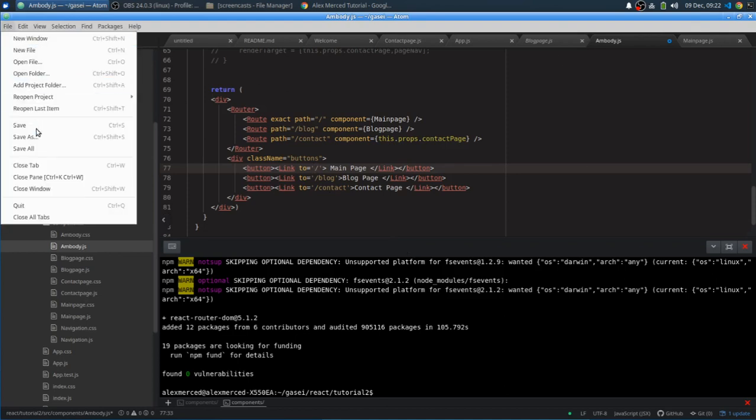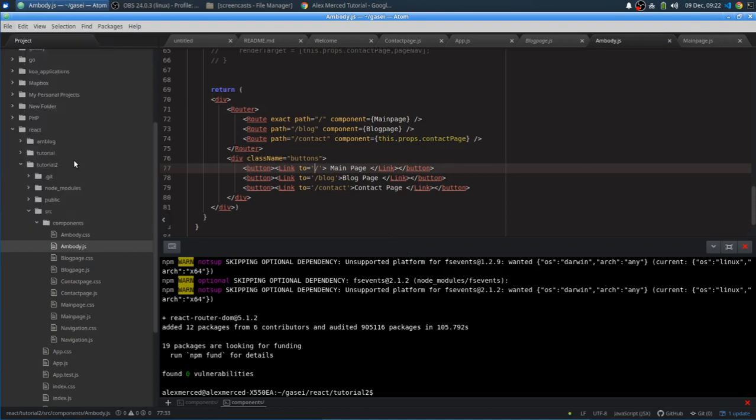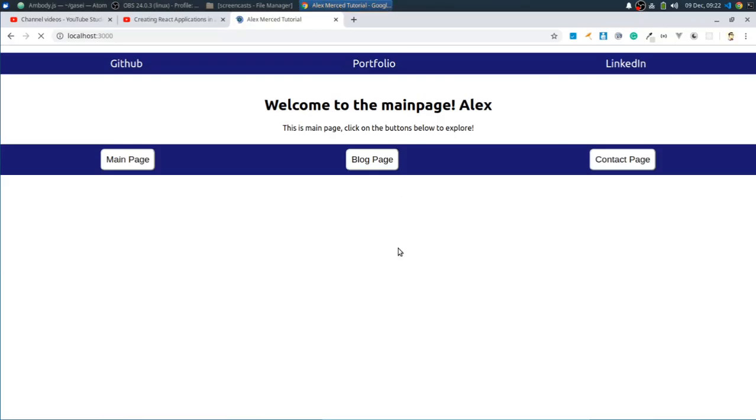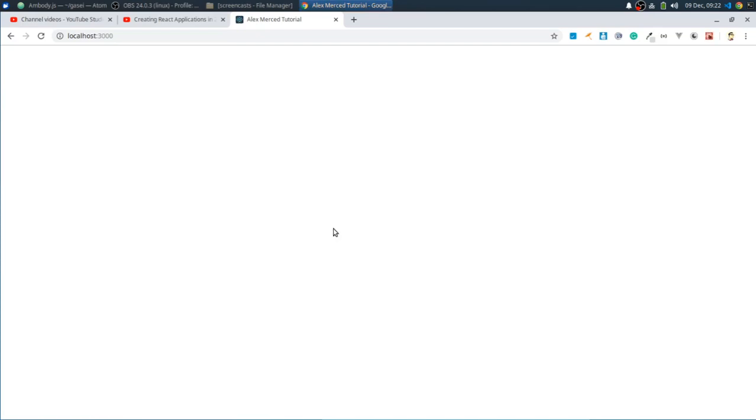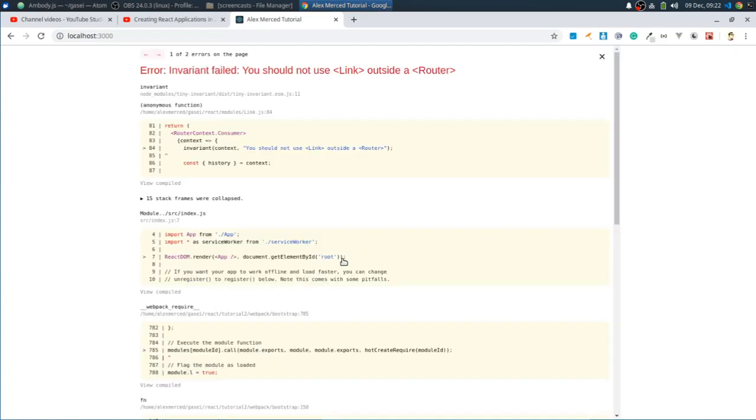Let's save it and see if our buttons are working the way we want them to. Let's see here. Looks like it re-rendered. Is it re-rendering? Let's see here. And no, there we go. You should not use link outside a router. Inside a router, so let's examine.